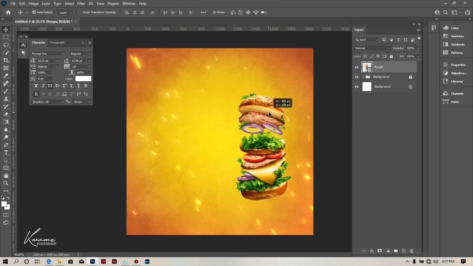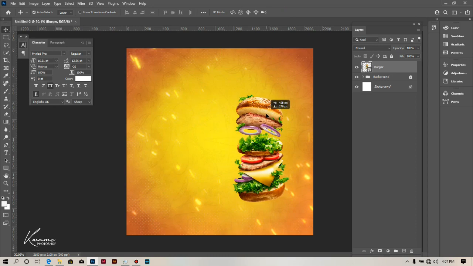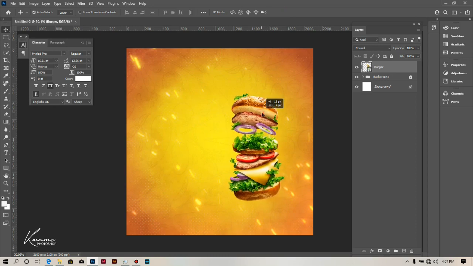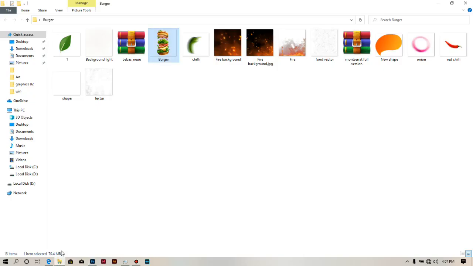Yeah, so we'll bring the burger here to this particular side. Yeah, let's bring the burger here. What should I bring next? Let me see. Okay, so I have shape here. Okay, so let's go this way. Let's bring in the fire.